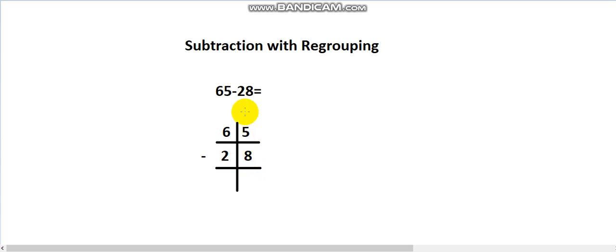No, I can't. So what I'm going to do is borrow a 10, give it to 5, so that it becomes 15. And now I'm going to do 15 take away 8. 15 take away 8 makes 7.